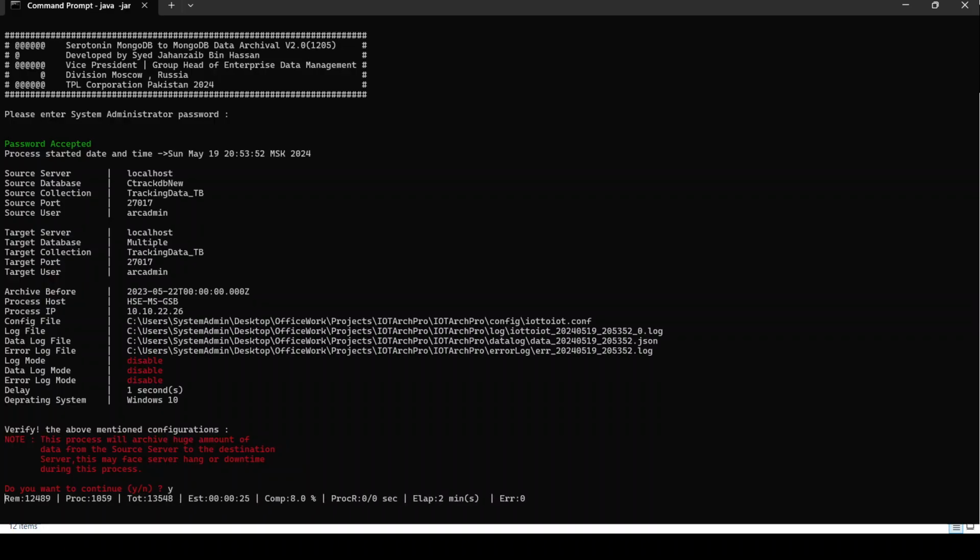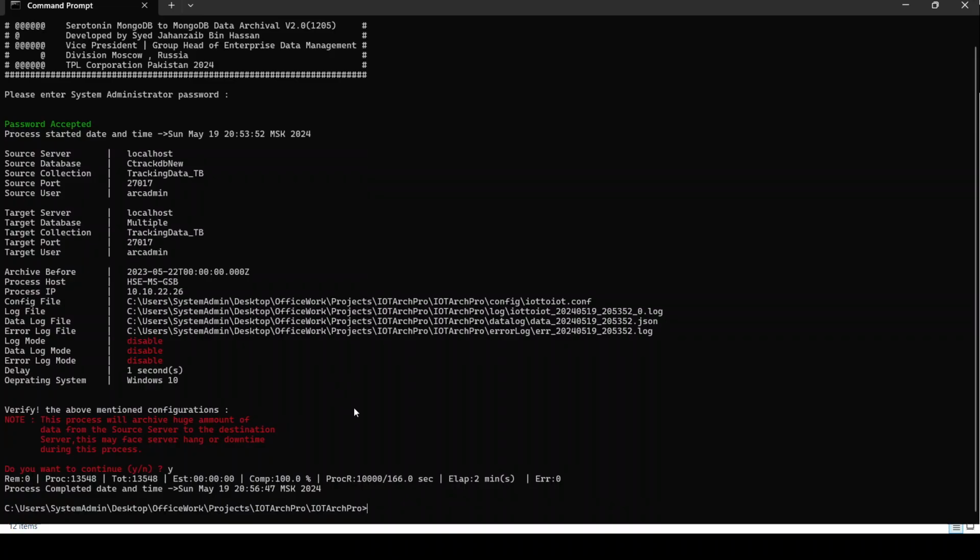Now data has started to transfer from MongoDB to MongoDB. This shows how many errors occurred during the process, how much time has passed since the process started, and the process rate, and this is the completion, currently 100%. Remaining documents, processed documents, total documents. So this process is now completed.